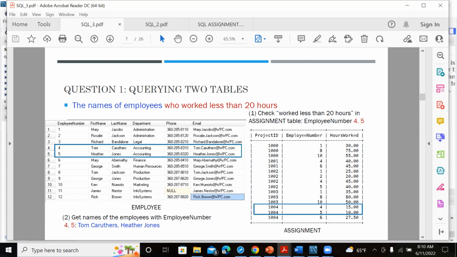I don't know if this is clear visually. Visually, yes. Is it? Yes.